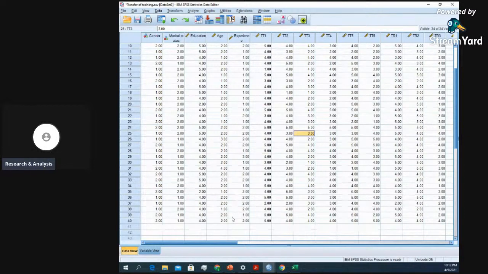Because in order to run the correlation or regression, for example, first of all I have transfer of training that consists of 6 items. So in order to run the correlation between transfer of training and training retention, I need the averages of all the items of transfer of training, and also the average of all the items of training retention.